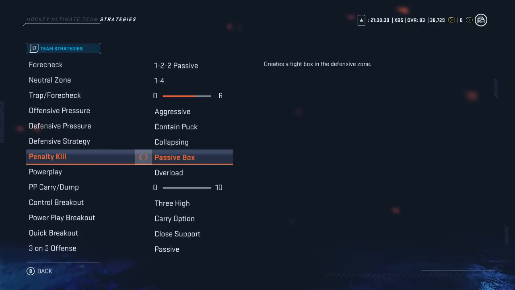The penalty kill, the passive box, it's pretty much just the penalty kill version of my defensive strategy, collapsing. Passive box is the best strategy just because it keeps my players in front of the goalie in a tight box, like it says. The other penalty kill strategies, my players are just too spread out apart. It makes it really easy for the opponent to just get a one-timer in front of the net.